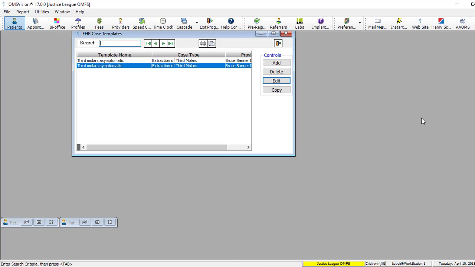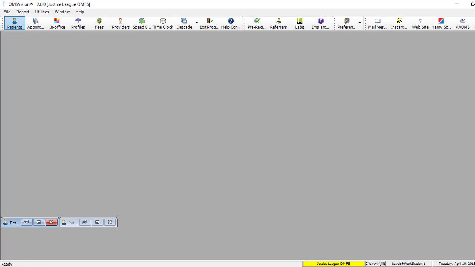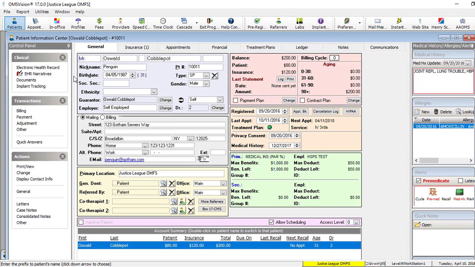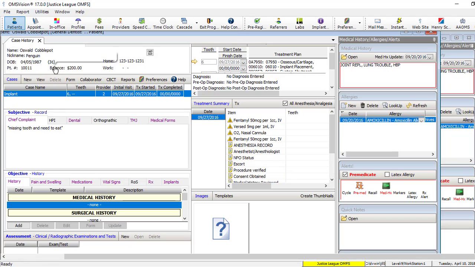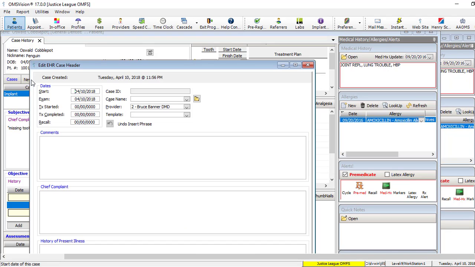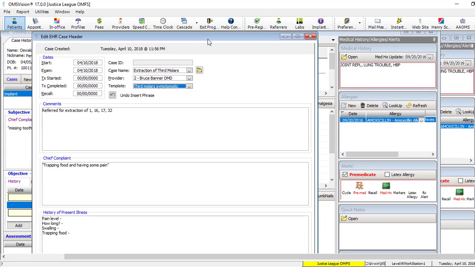Once my templates are created like that, and you can create as many templates there as you like, when I go into my patient and into my electronic health record, I'll be able to choose those templates as options, and it'll merge in all the data for me, which of course saves you some time when you're putting in a patient. The case ID, case name, provider, those have always been there. Below that, we have that template name now. So I can pull in my symptomatic third molar template.